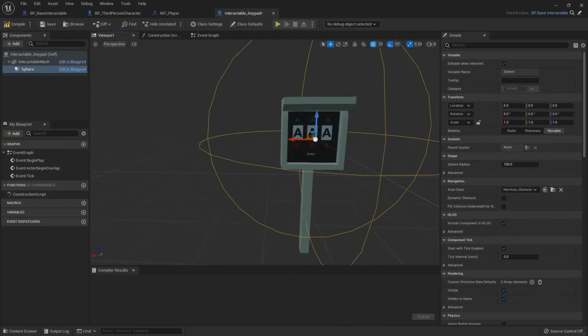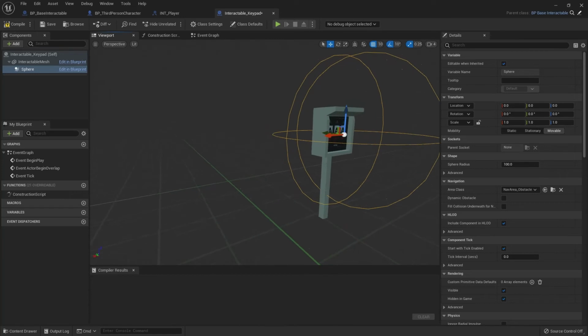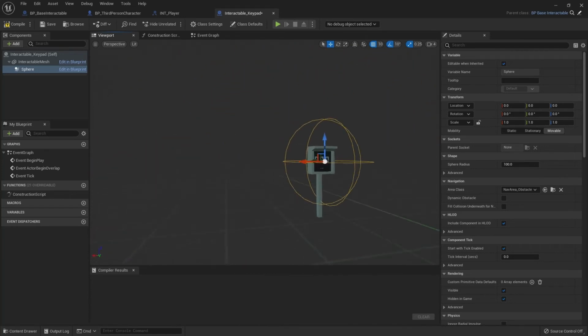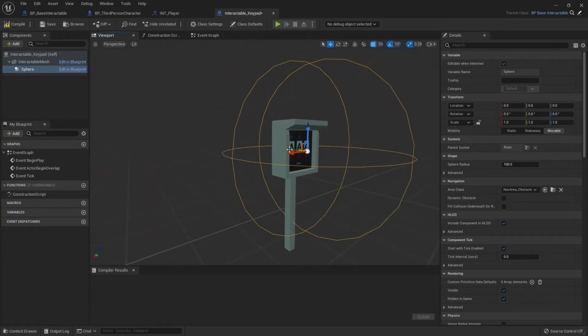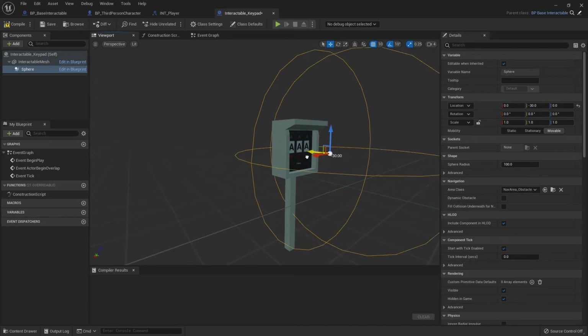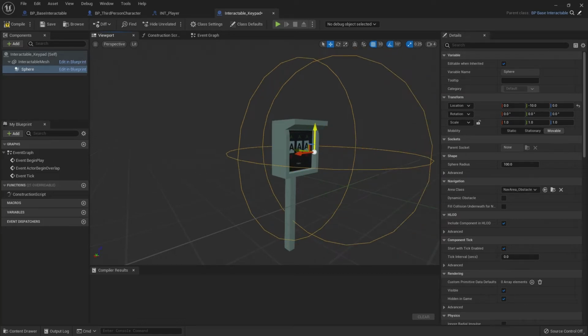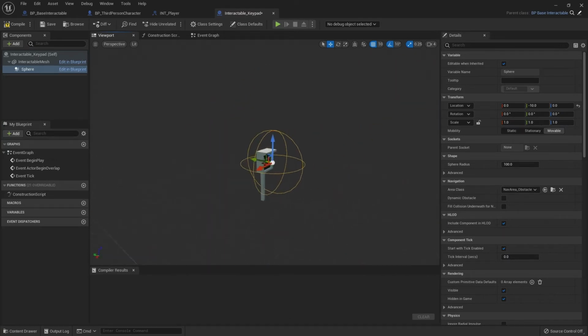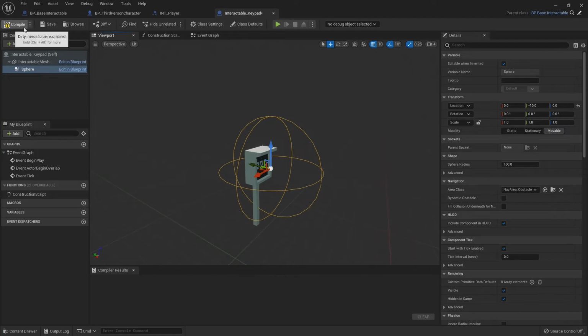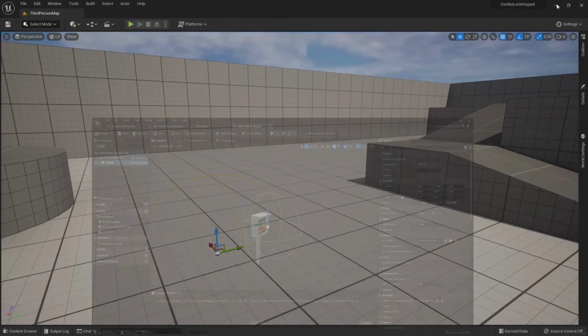And we can kind of... That's actually pretty good. I like that. But if you want to change the sphere collision, you can move it around the mesh, but you can't move the mesh because the sphere is parented. That looks pretty good. Compile and save.